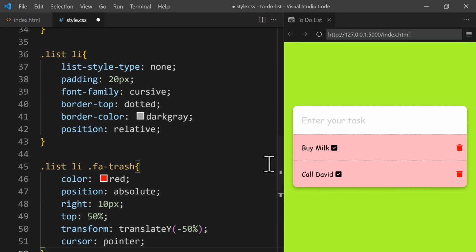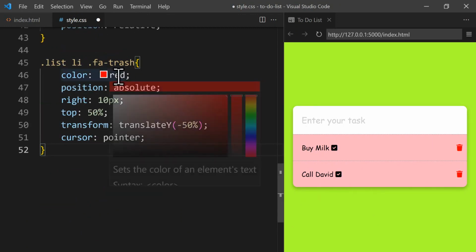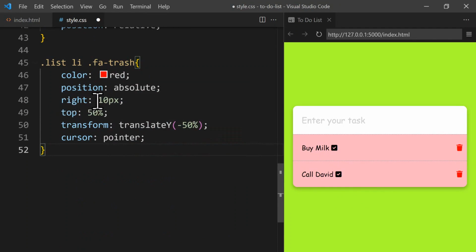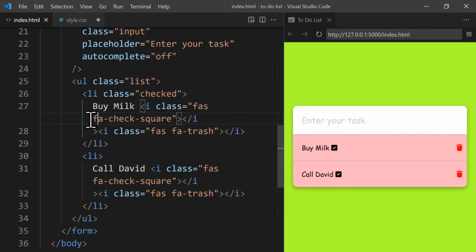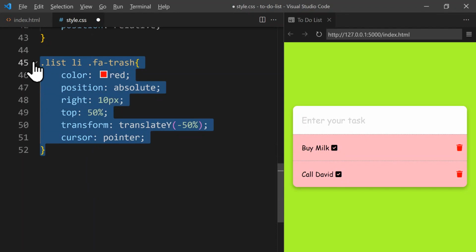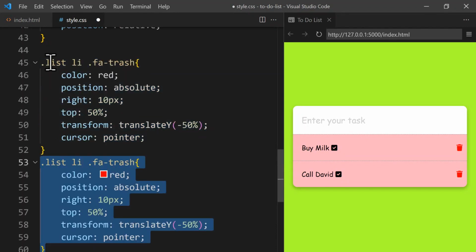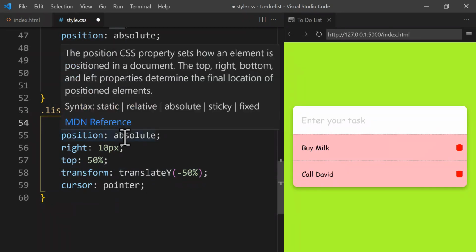And for the check one, it's the same thing, but we just need the color to be green and the right to be 20 pixels. So for that we just use the FA check square. We just copy this using Alt Shift arrow down, and we change this FA trash to, and we paste that previous FA check square. The only difference is the color, which is green.